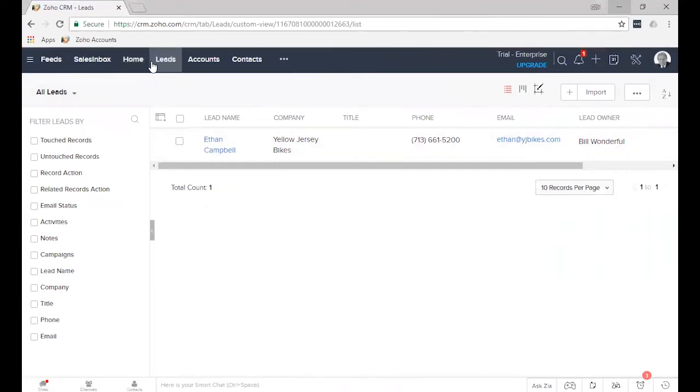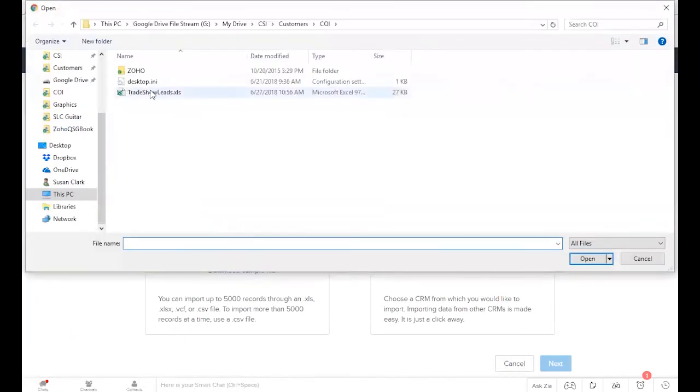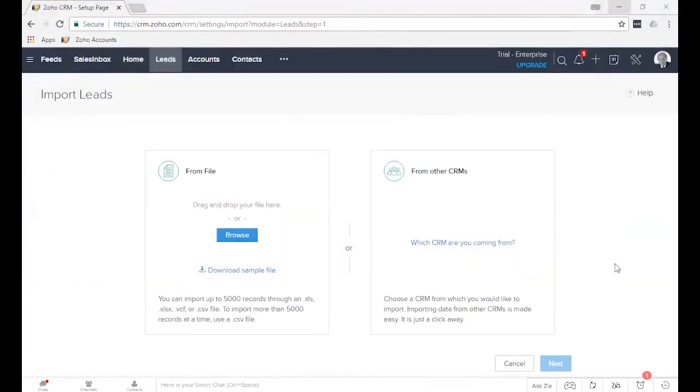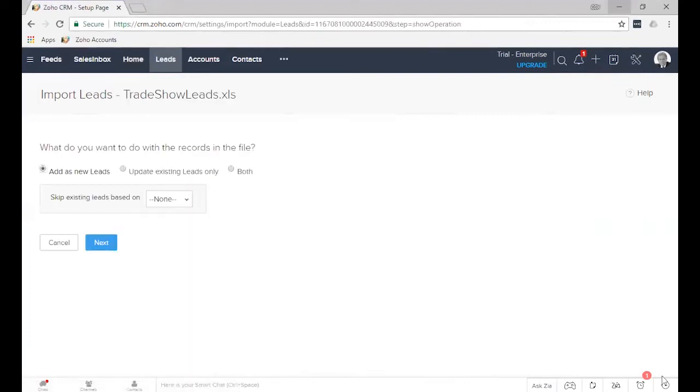When you're ready, after you've selected the module, click the Import button at the top right and select the first option to import leads. Notice here you have 2 options. We're not coming from another CRM. We want to just come from a file that we've received. So I'm just going to browse to find that file, click on it and say Open. Once it's uploaded, you will see a check mark that says it's uploaded successfully, so click Next.